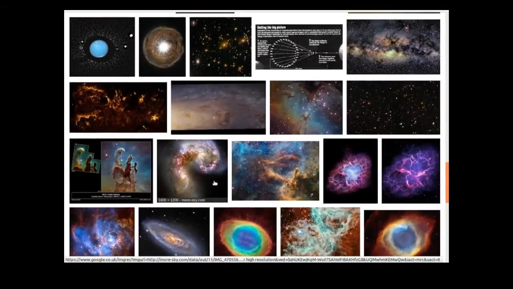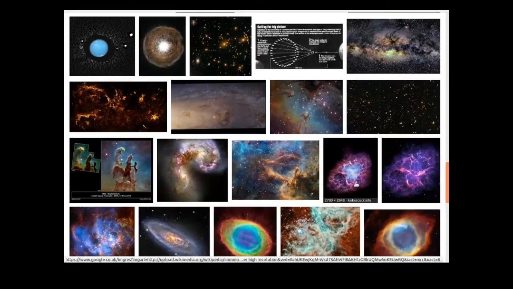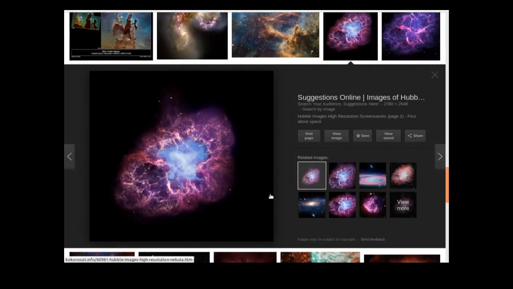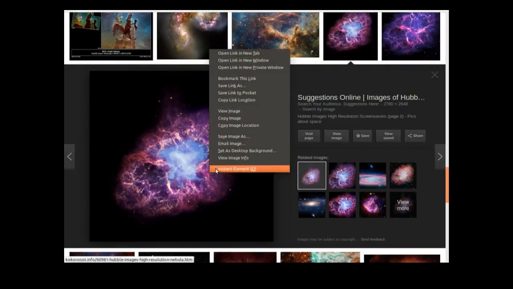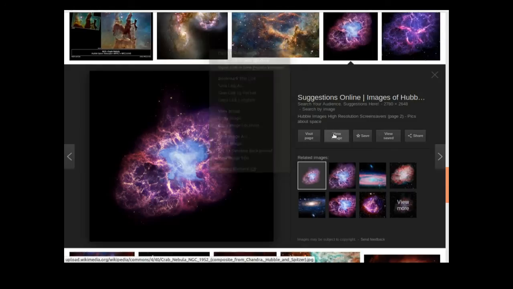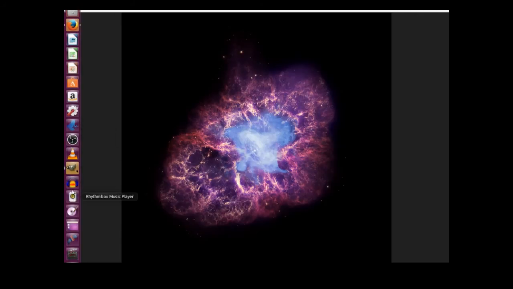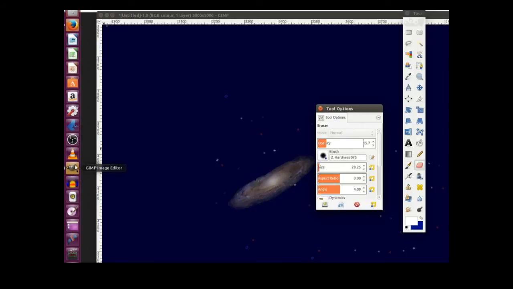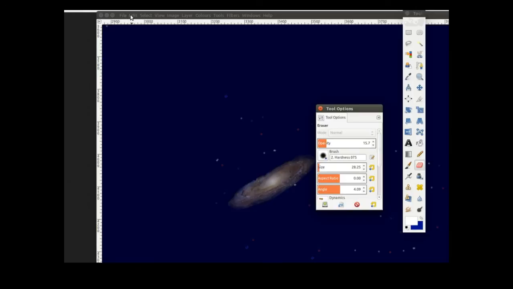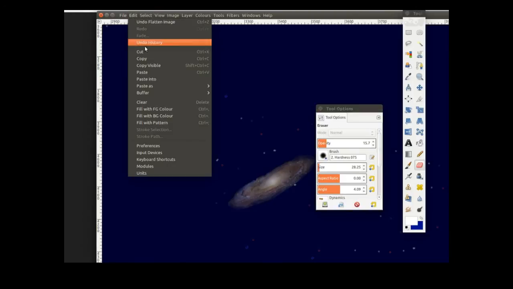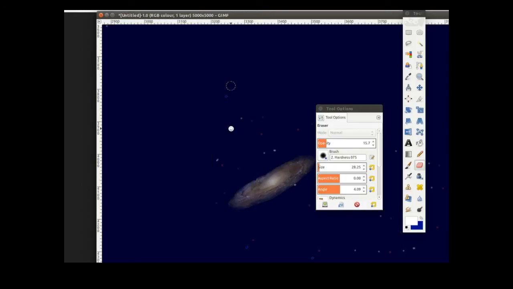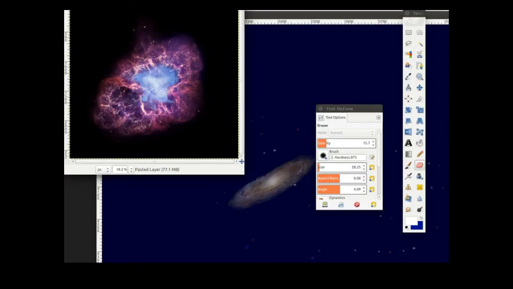Well, there was a really... here we go. Something like this. This is pretty cool. So I'm going to use this. I'm going to go to View Image, Copy Image. It's exactly the same as before. Up to Edit, Paste as, New Image, to bring it in as a completely new image.